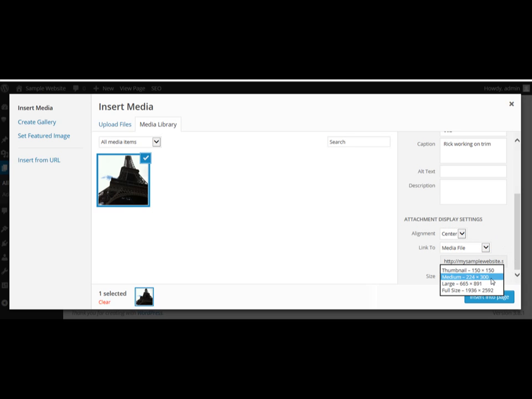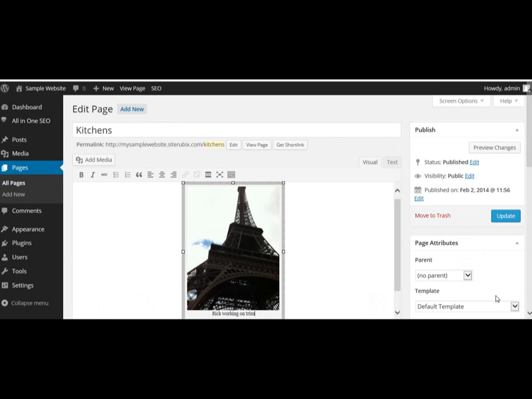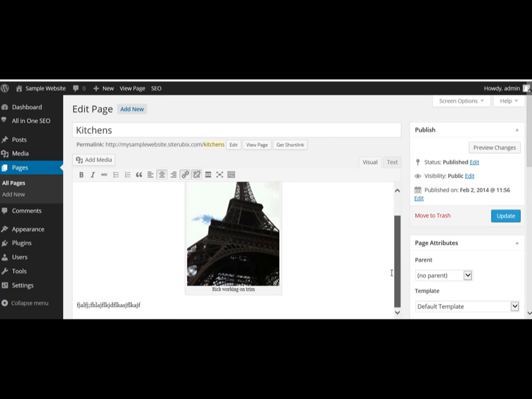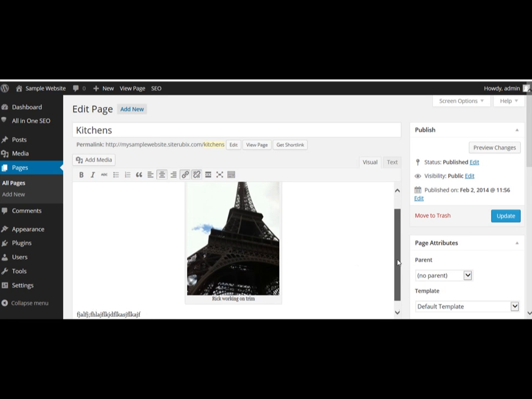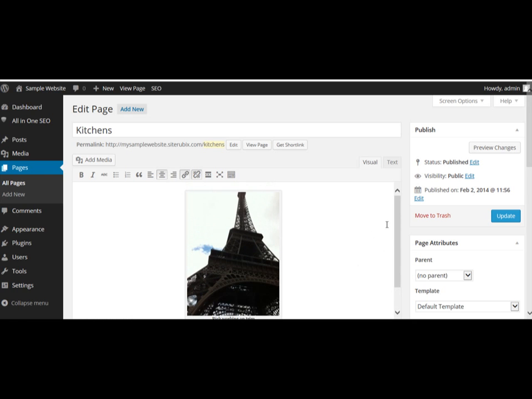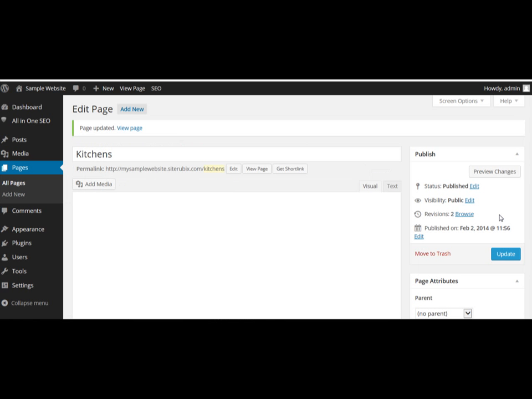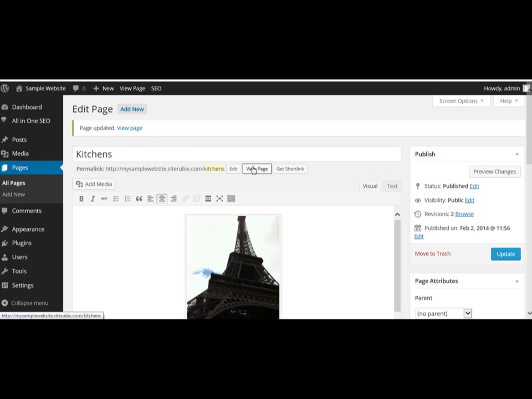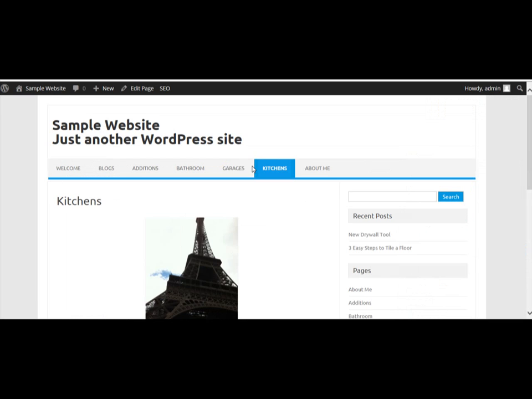You can make it a thumbnail. You can make it medium. I don't know what you picked. If you want to downsize, it wouldn't hurt to downsize a little bit, but it's okay. So you insert that into the picture. Voila. And see, we're working on trim here. Really, but that's okay. And it looks nice. What you can do is update it. And you can view page. And there you have it.